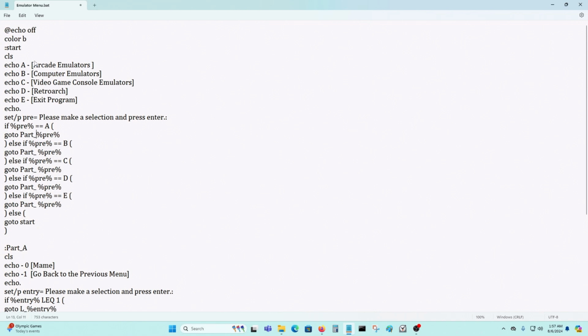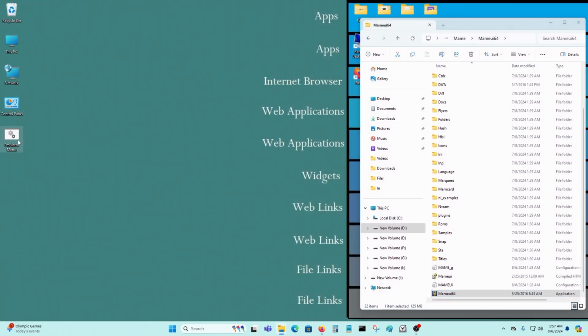No, I messed up here. Okay, I gotta get it right next to it. So this is where I screwed up. No wonder it didn't work. Okay. Save it again. Let's try it again.